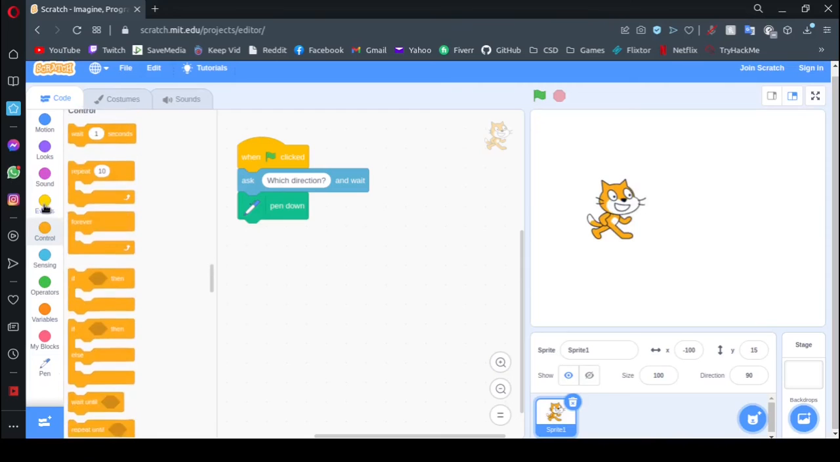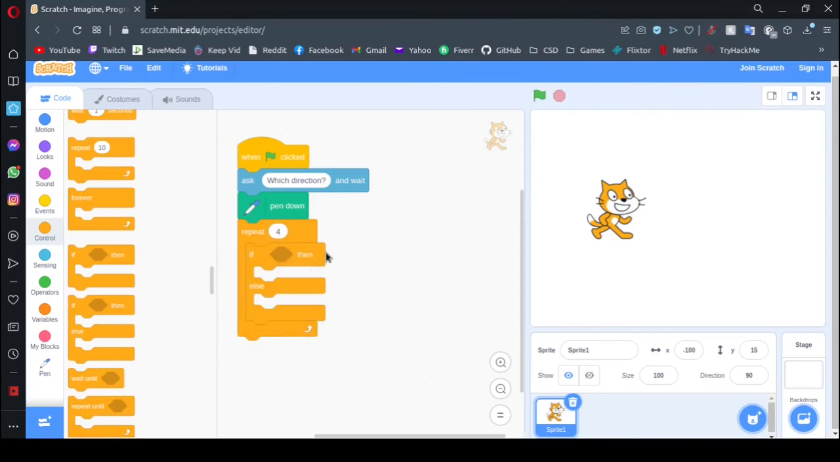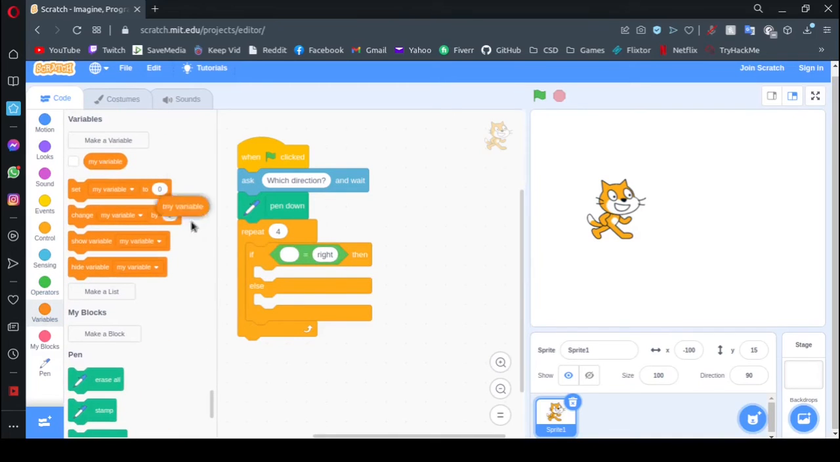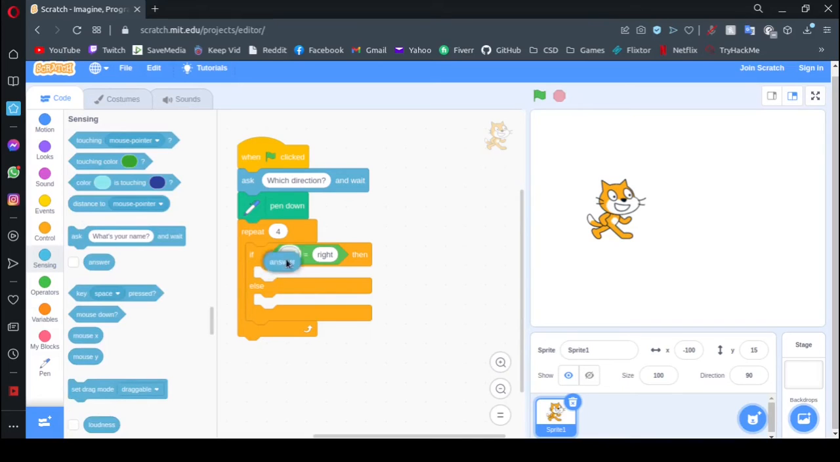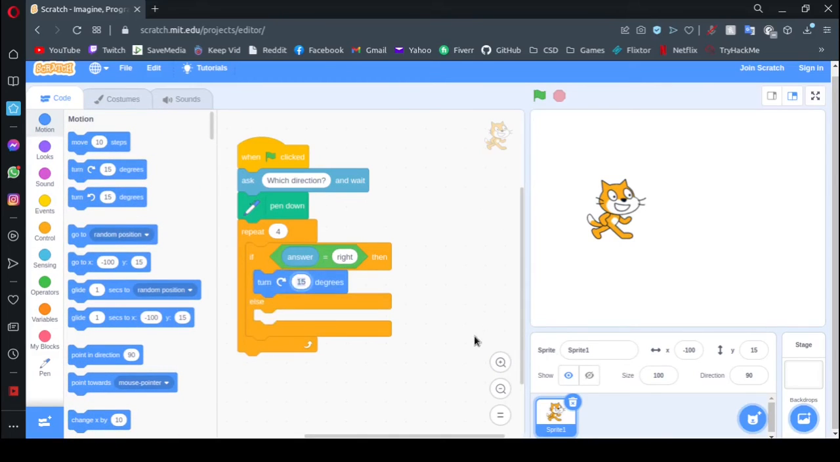Now we can go to control and repeat 4 times, not 45, 4 times. So now let's check if our answer equals to right. So if my variable, not my variable, if answer is equal to right, then we need to turn 90 degrees to the right. As you can see, this arrow shows that we are turning to the right.